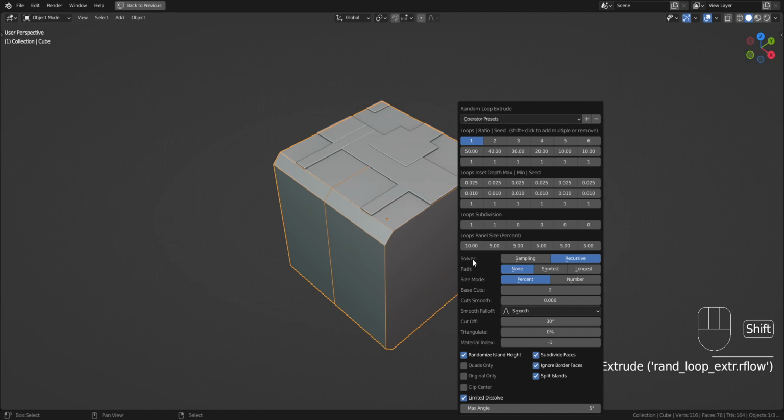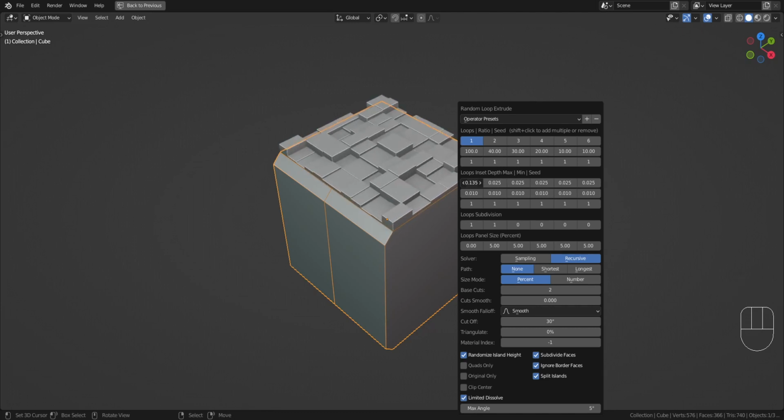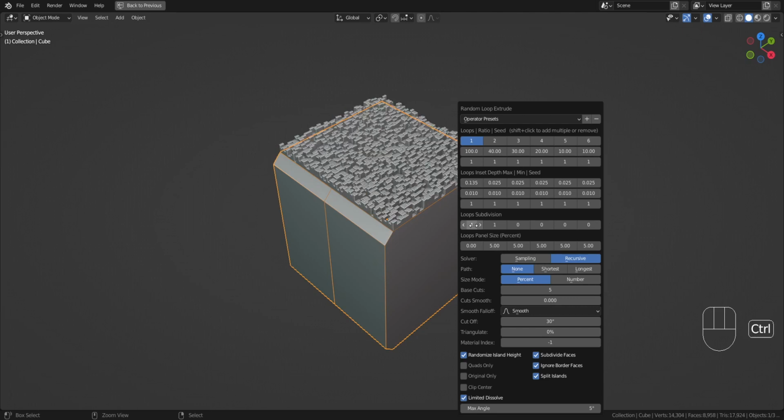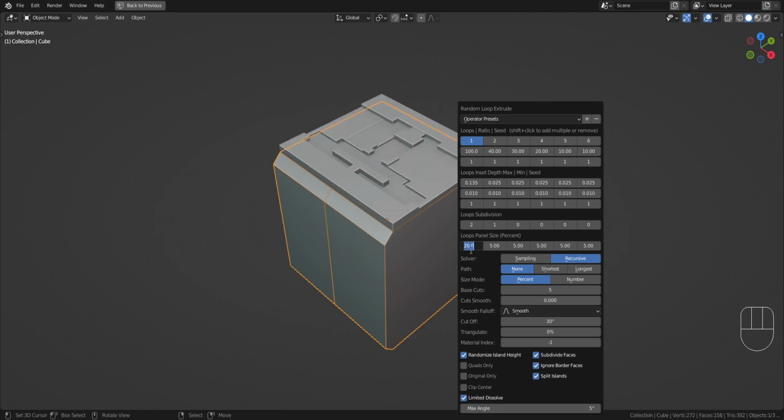So this is it. And loop panel size, for example, 0 panel size. So that's it. And if we use 100%, all of those, there we go. So that's our subdivided faces. If we increase the panel size, 20%, 100%, it covered the entire face selection. So 50%. Now the loop panel size reacts much better, especially in the recursive solver.